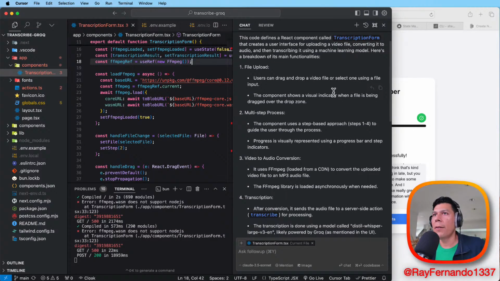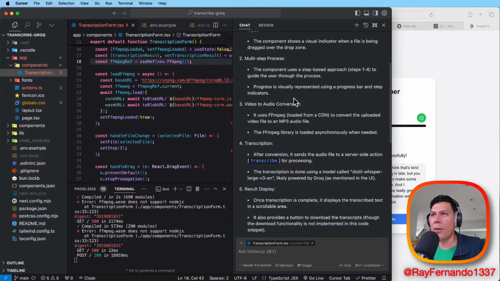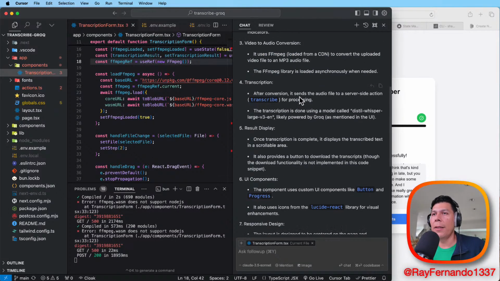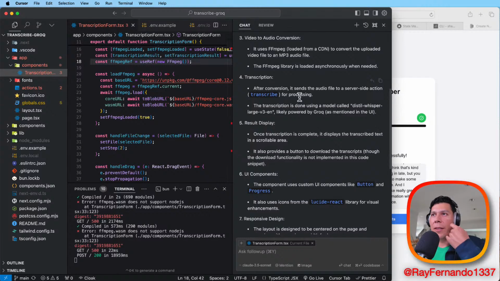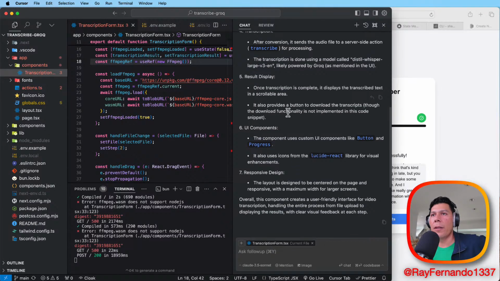So let's look back at this chat. So in the chat, we got the file upload. We have the multi-step process, which is cool. And then we have the video to audio conversion, which is great. And then after conversion, it sends the file to a server-side action. And so from there, we have the results that are displayed.